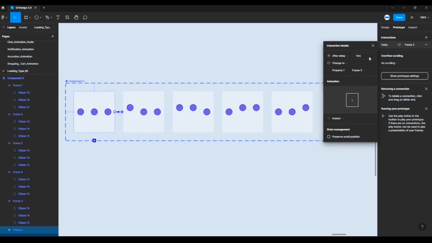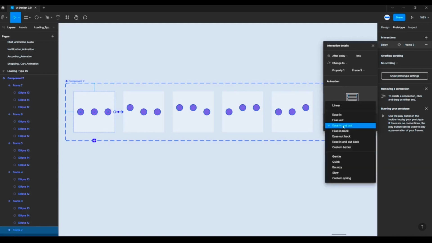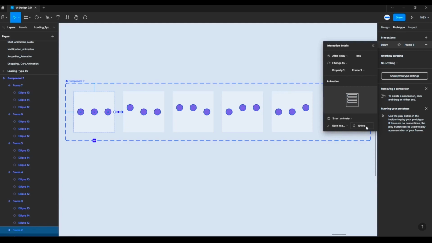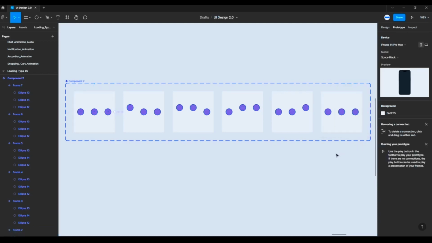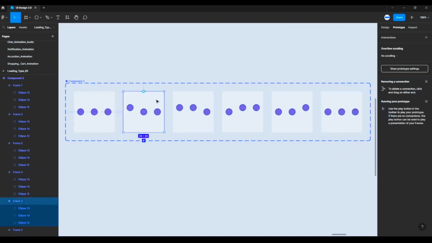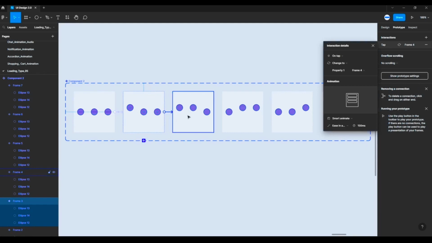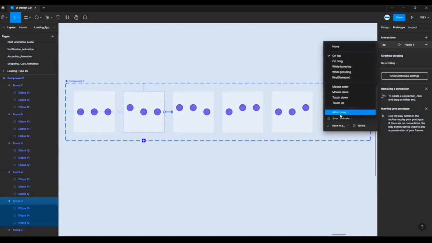So this is okay, and for the rest of the part most of the settings will be the same. So you can just see, and I think there is nothing much different to follow. It will be smart animate, and the time will be the same, ease in and out. And for this just reduce or increase your time as per your preferences.